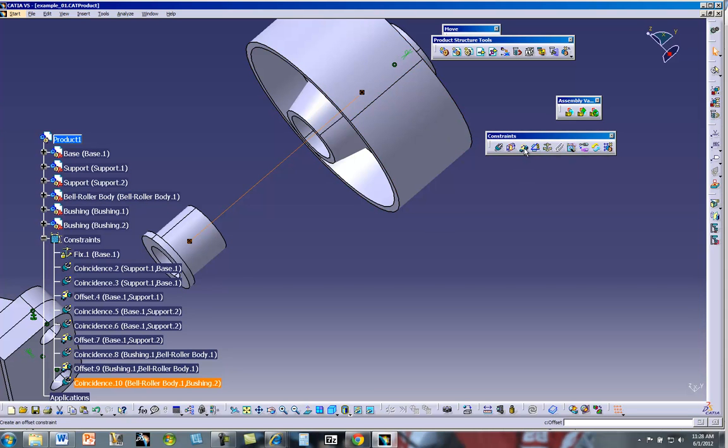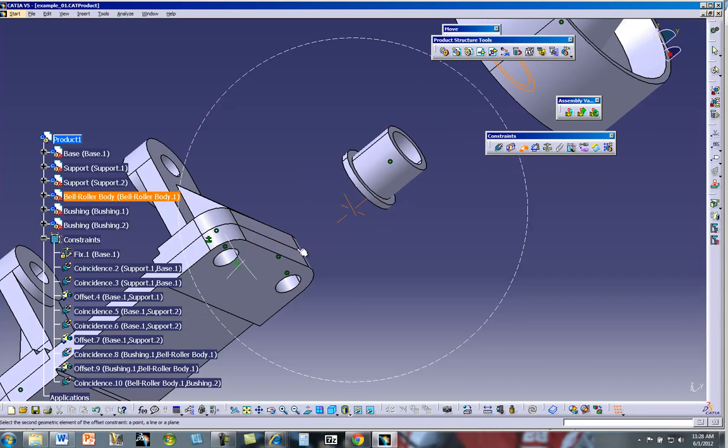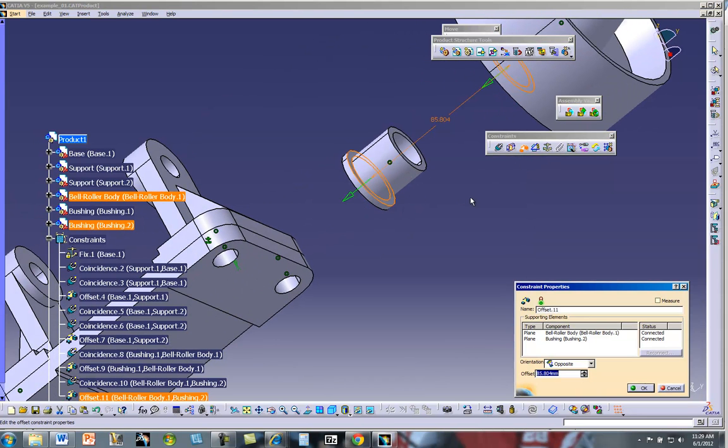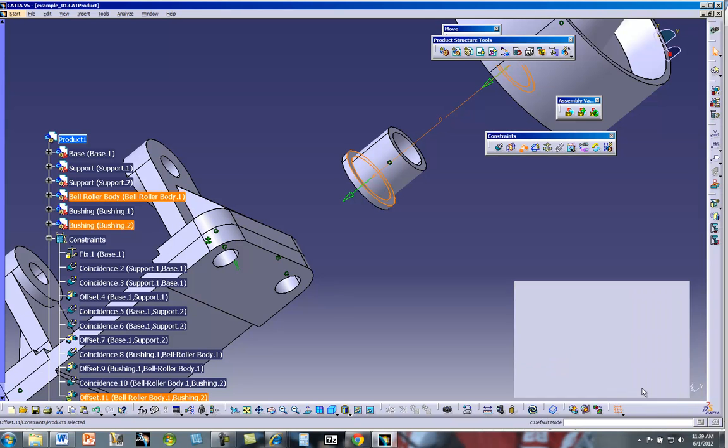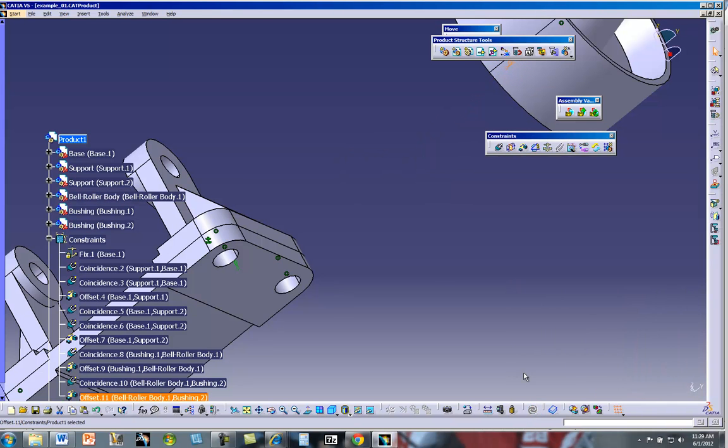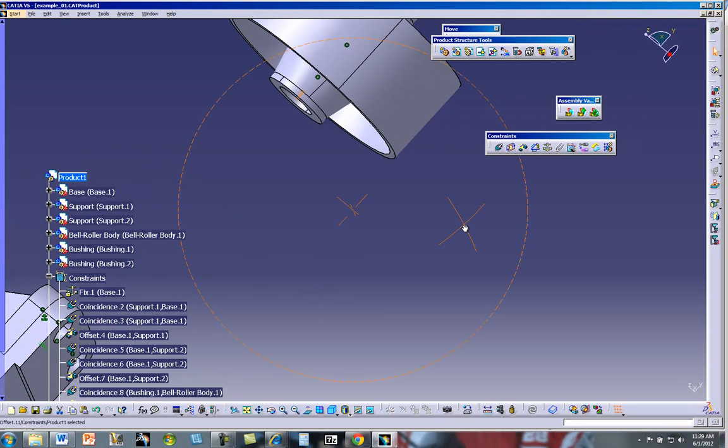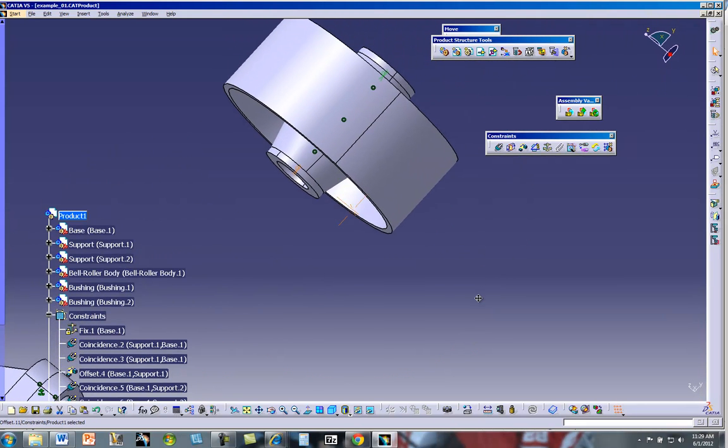I'm going to go to the offset constraint. I'm going to grab this plane right here, and this plane over here, and I'm going to make this value 0. Hit OK, update it, and let's see what it looks like. We have that. Okay.